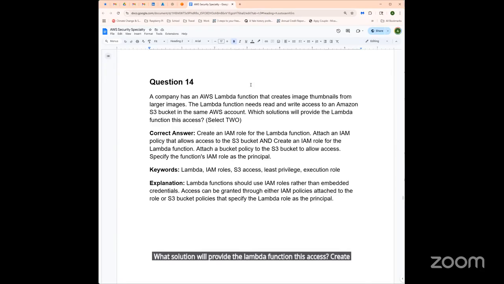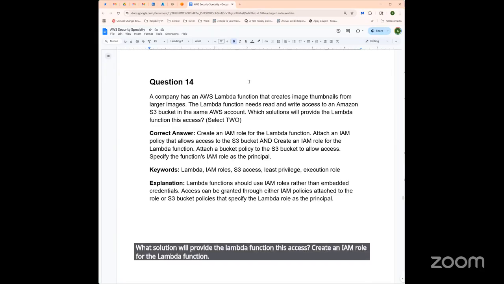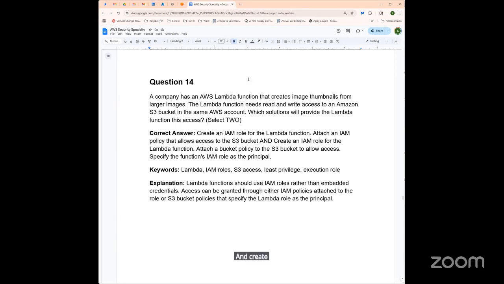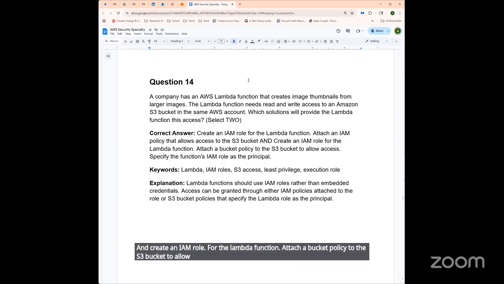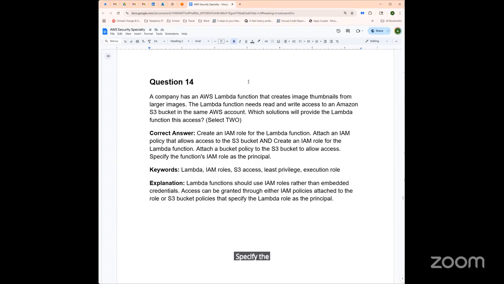Create an IAM role for the Lambda function. Attach a bucket policy to the S3 bucket to allow access. Specify the function's IAM role as the principal.